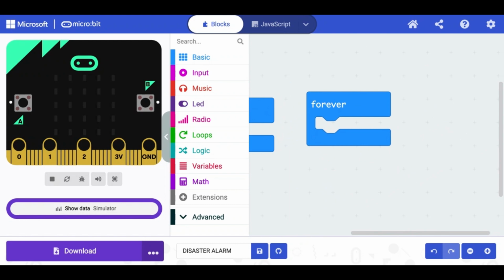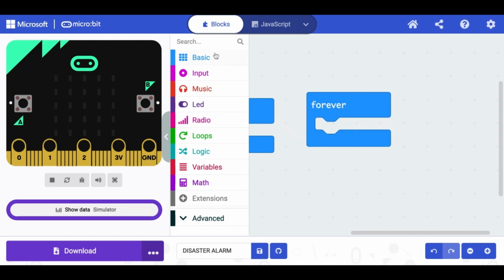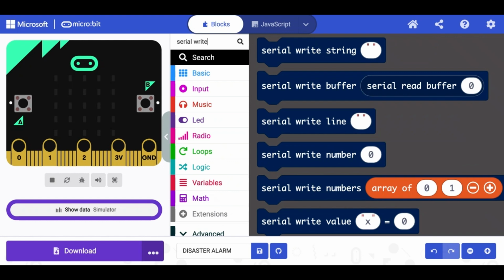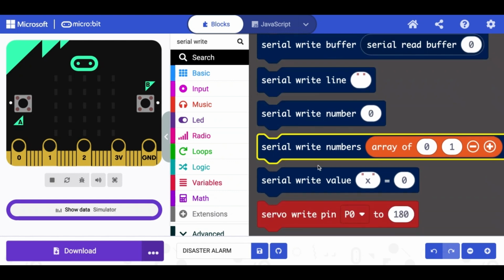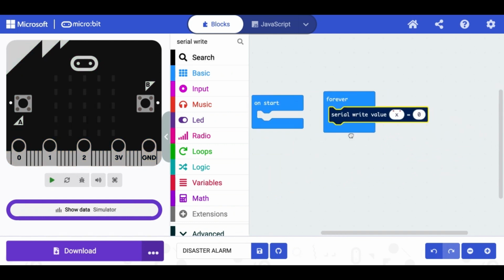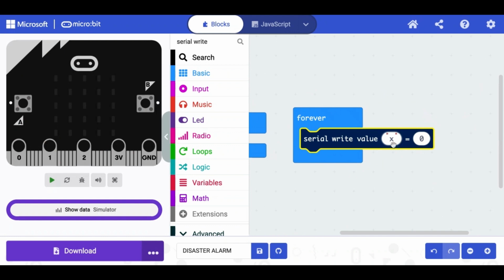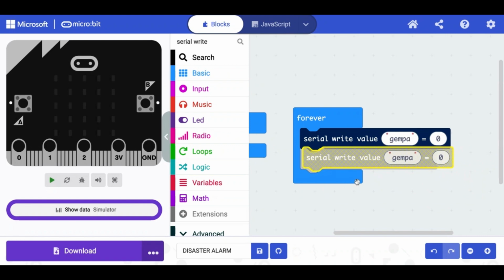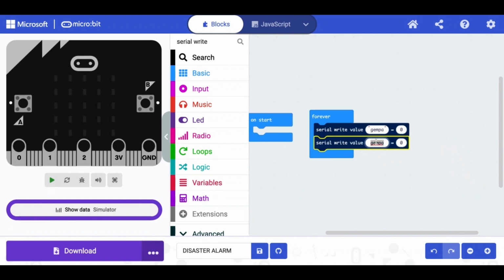Okay, on forever, we search serial write value, and then we press here, and then we drag it in forever, and then we change the X to gempa, and then we duplicate the gempa, and then we change this to air, or water.